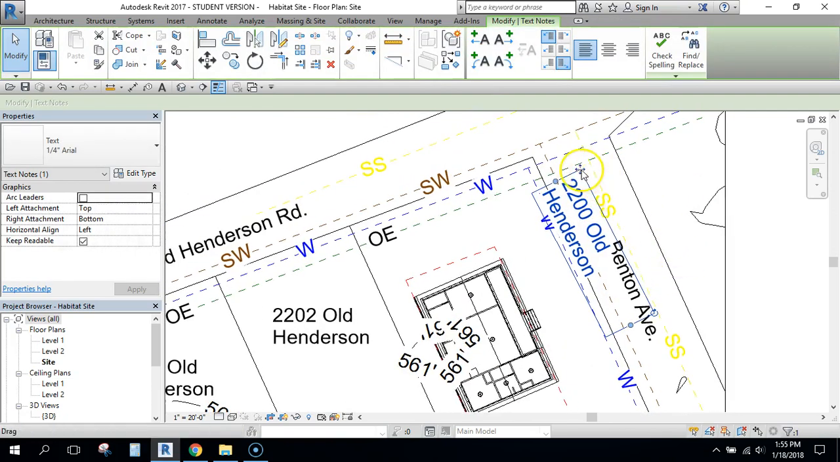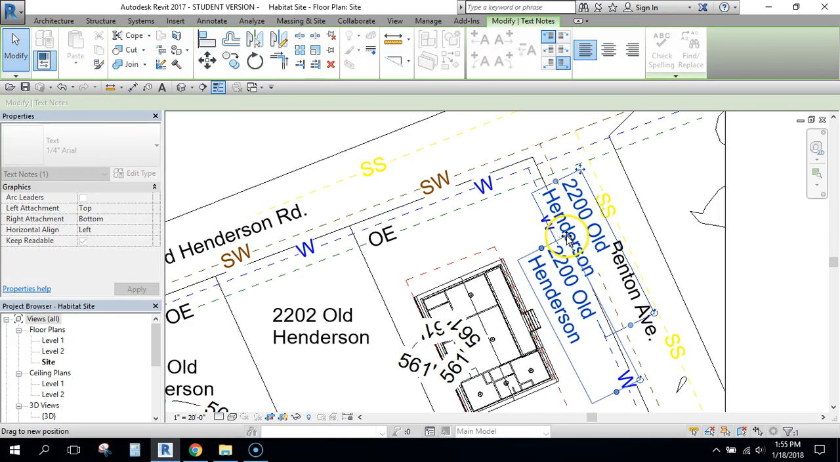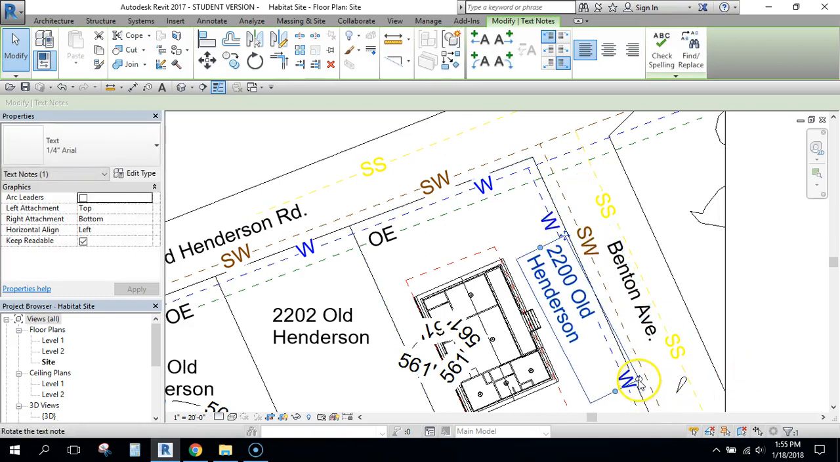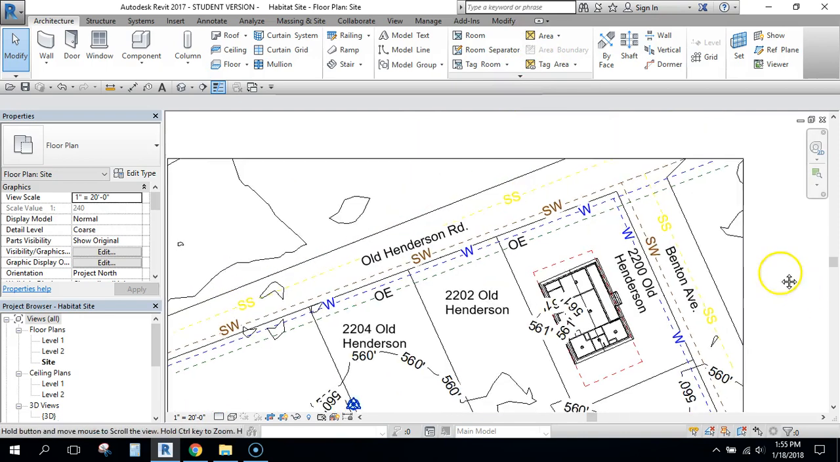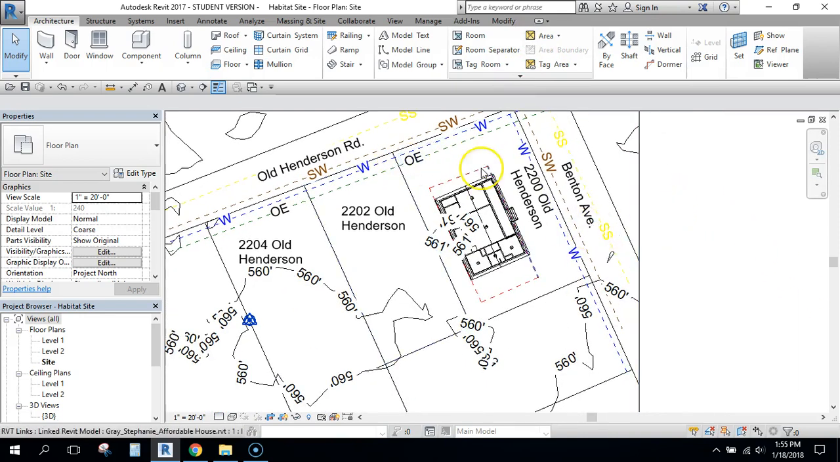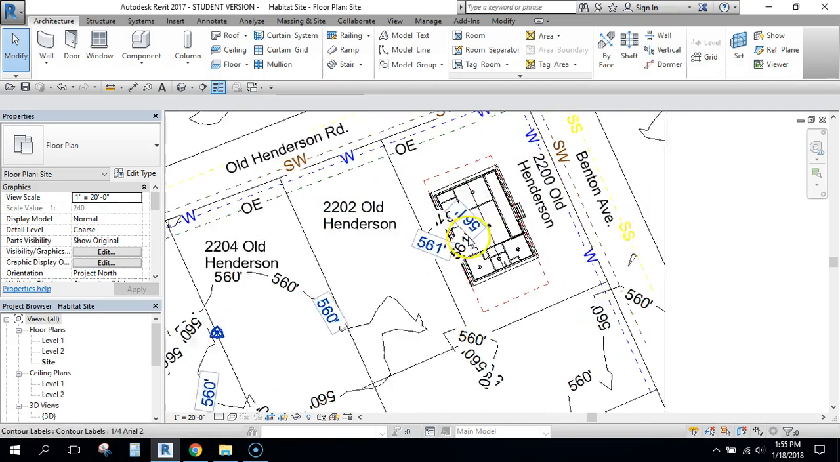So let's go to the left corner and again drag it. I want that inside of my property line. So that looks pretty straight, and that way it'll be out of our way when we're getting ready to edit our topography, our elevation points.